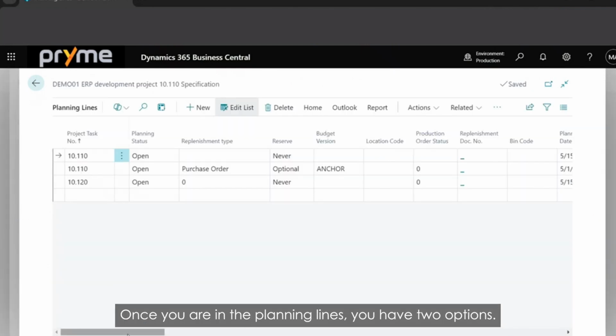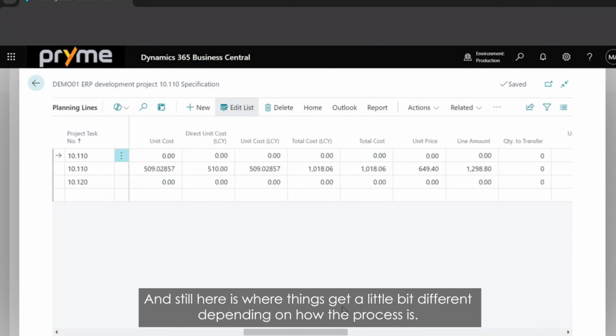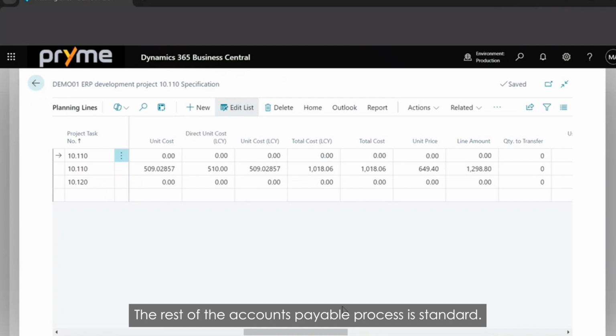Once you are in the planning lines, you have two options, right? Either you generate a PO or a sales order. And still, that's where things get a little bit different depending on how the process is. So if you were to purchase against the project, of course you would generate the PO, and the rest of the accounts payable process is standard. There's nothing really unique about it.